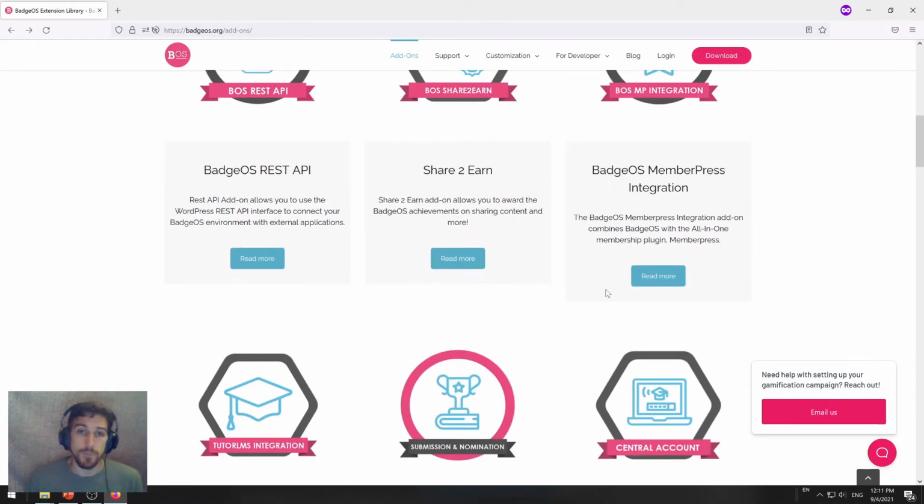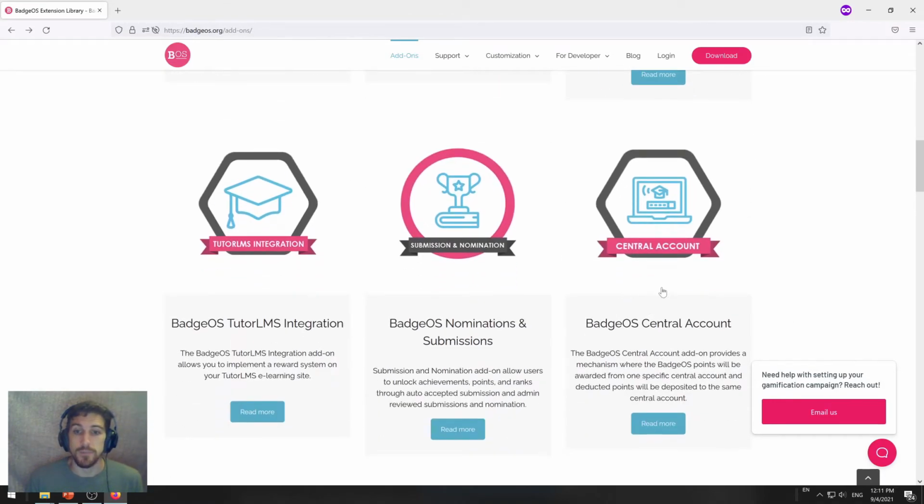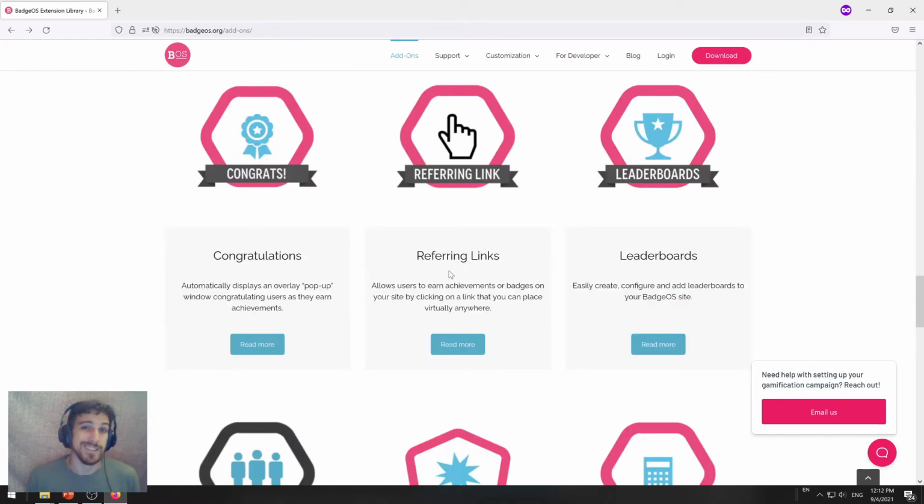I'll touch on a few of the more popular ones now, starting with Central Account. Central Account may sound a little counterintuitive at first, but its main function is to create a limited stock of points to issue to your students. As with any resource, limiting supply increases demand, and it also encourages healthy competition if you set your incentivization system up correctly. Referring links does exactly what it sounds like.